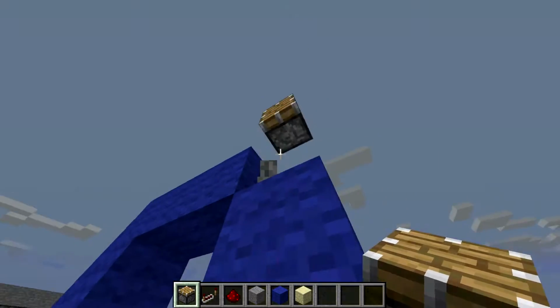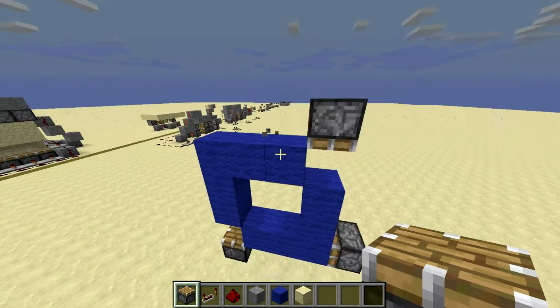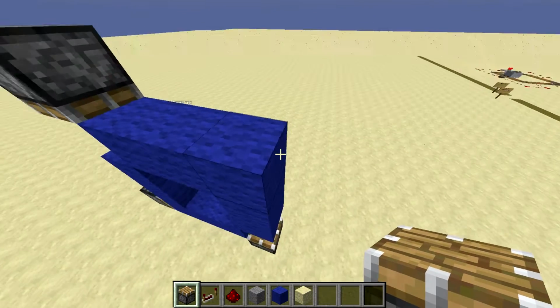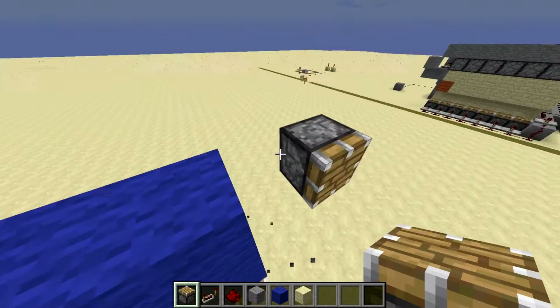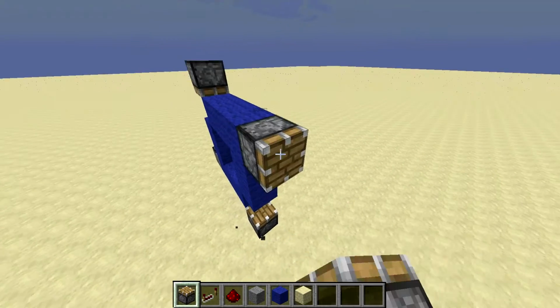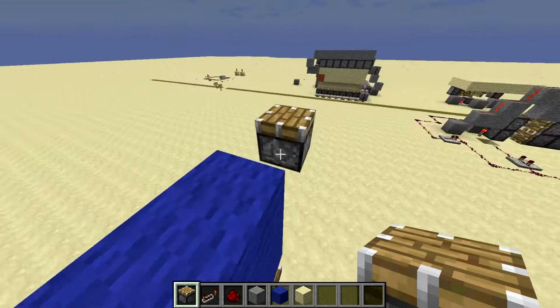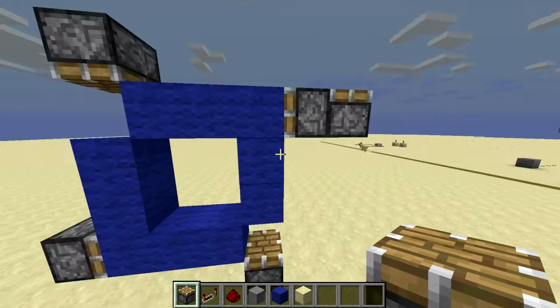So now I'm just placing all the pistons on one that's going to push the ring around. It's easier if you place a block first, and then you've got something to place the piston off, to make sure it's facing the right way.